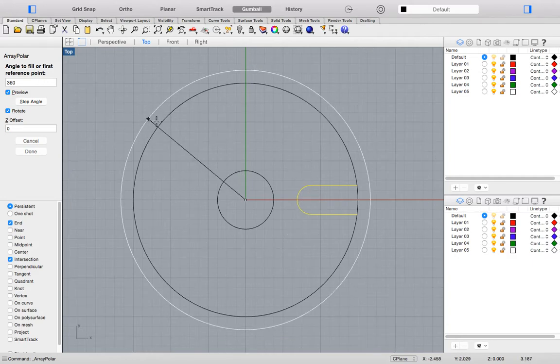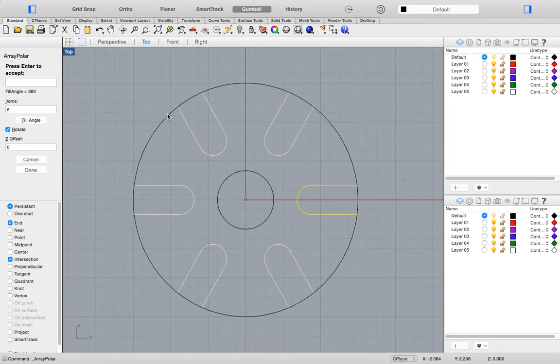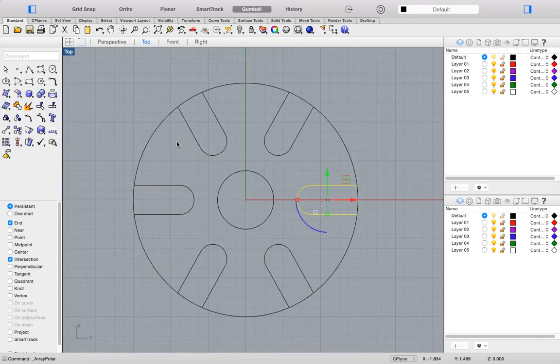6. Now, it needs to know the angle to fill or reference point. So, if I press enter, it will accept the value that I have typed into this box here, 360, meaning full circle. Now, they haven't turned yellow yet, which means that I'm looking at a preview. So I need to press enter to accept, as stated here in the top left-hand corner. Now, I can make changes here. I could increase the number if I wish. But if I press enter, it will create those arrayed objects.